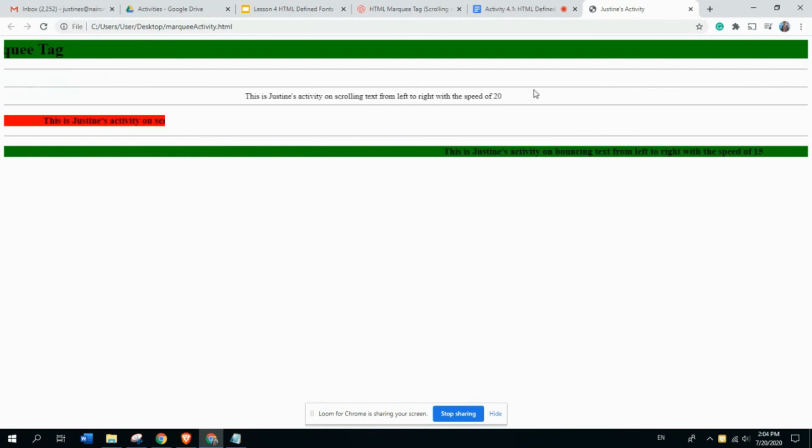And on the third line, or on the third marquee tag example for your activity, you have to display, this is Justine's activity on scrolling text from left to right with the speed of 20. So you have to change the name, put your own nickname here, and after that, your marquee text should be scrolling from right to left, and the speed is 20. Okay, there should be a speed of 20.